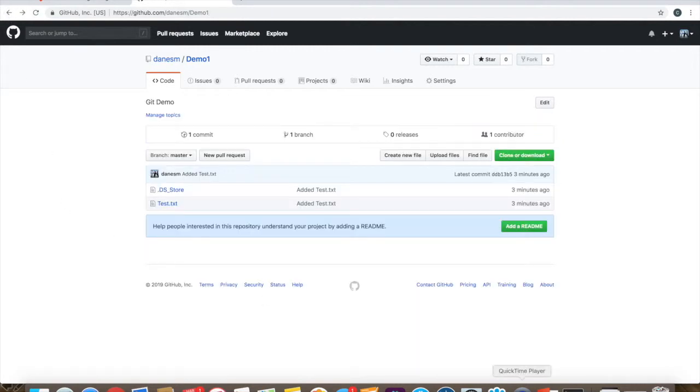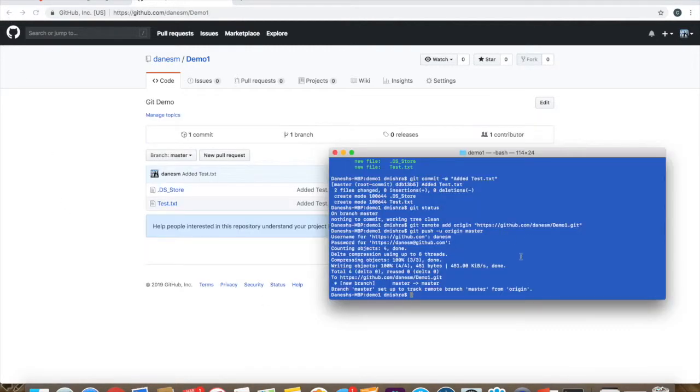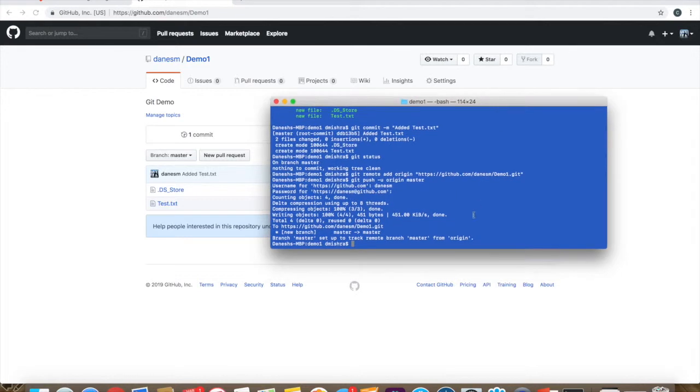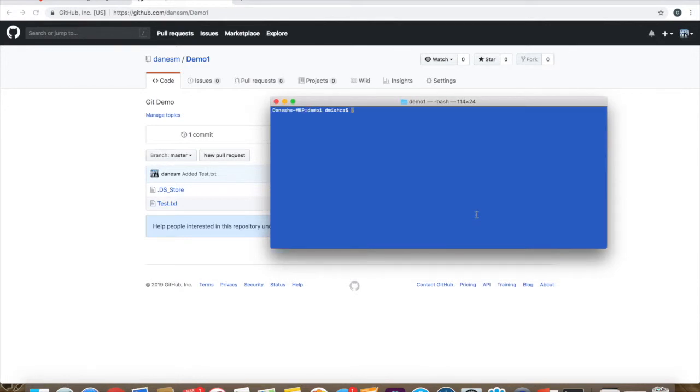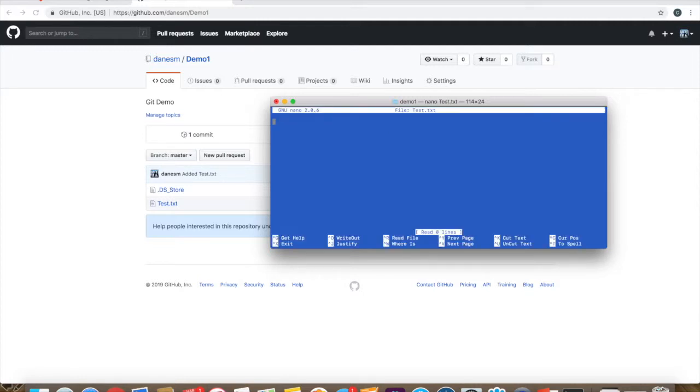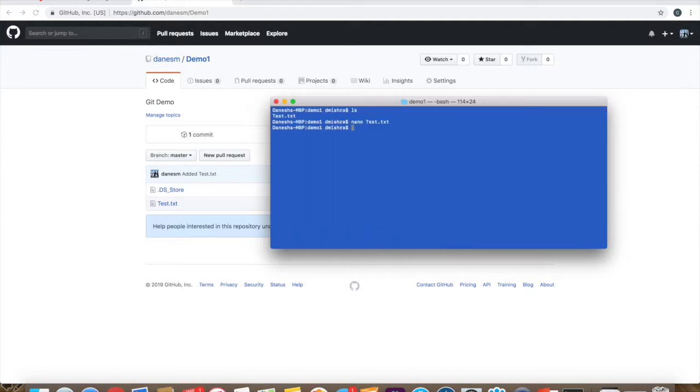So let's do one more thing. Let's go back to the terminal, do Command K, and if I do ls, I can see test.txt. So do nano on test.txt and make some change. Let's say change 1, and I exit from this file.